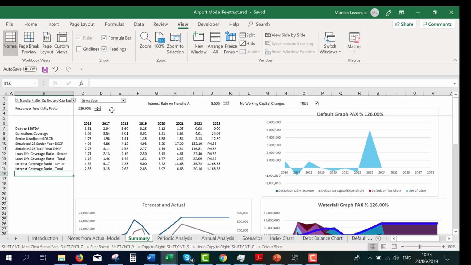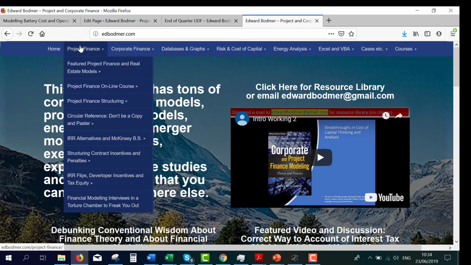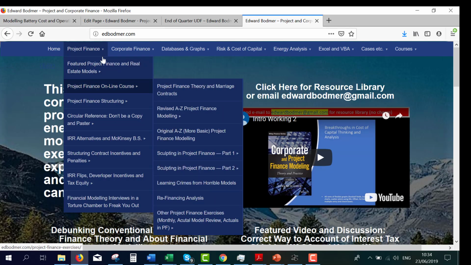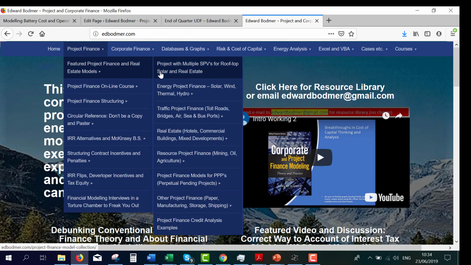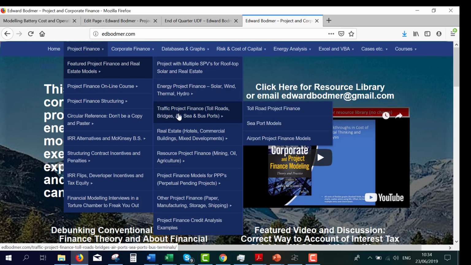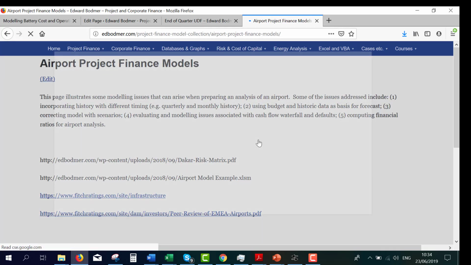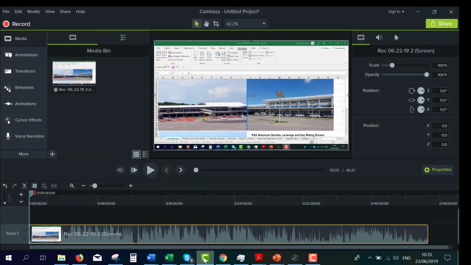Now I hope you're interested in this model, and this model will be placed up here if we go to project finance, and then, right now, if you go down here to the airport models, there's basically nothing there at all. I'm going to put this model with a little bit of explanation step by step on this, particularly some of the cash flow waterfall aspects, and that's enough of this video.